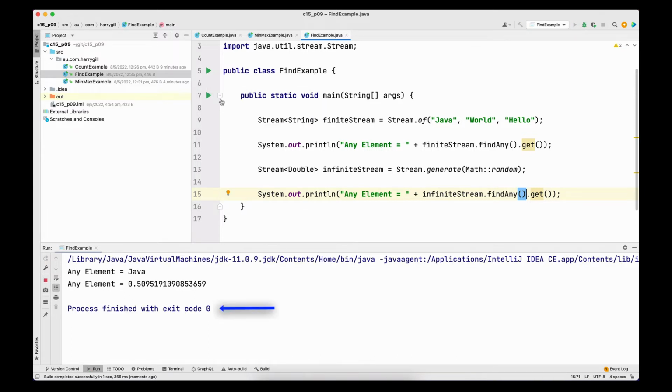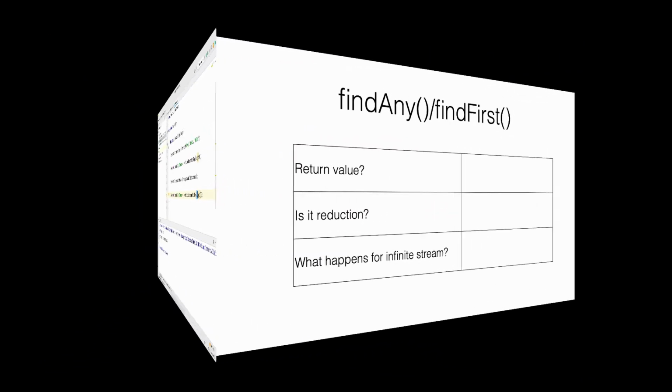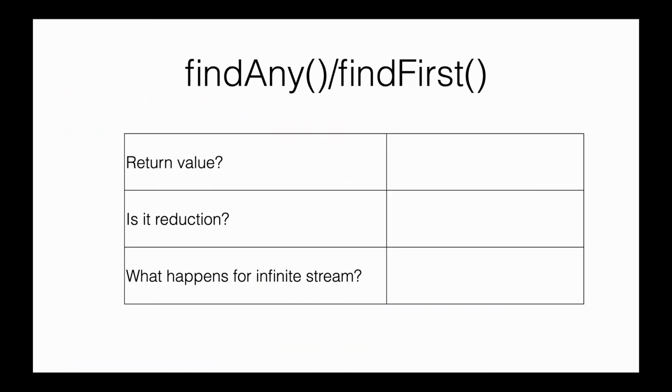So the program did exit just fine, which means the findAny method as well terminated the infinite stream. Let us now head back into the PowerPoint and answer the questions.